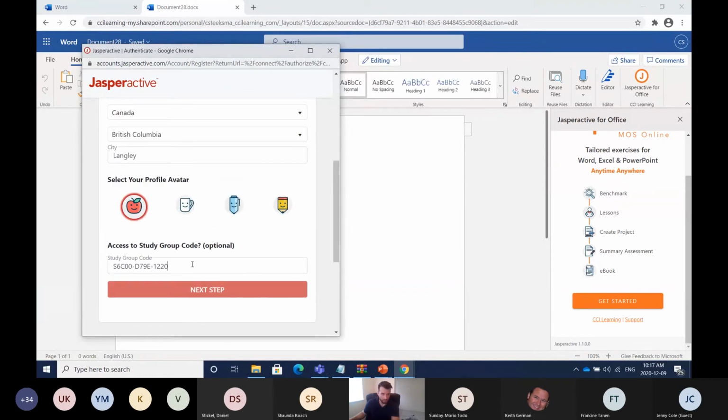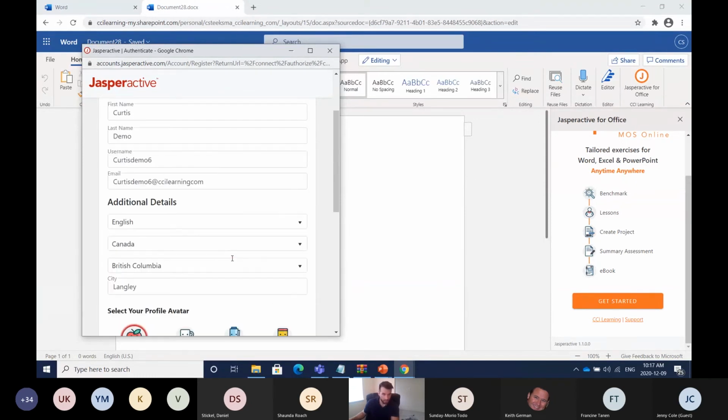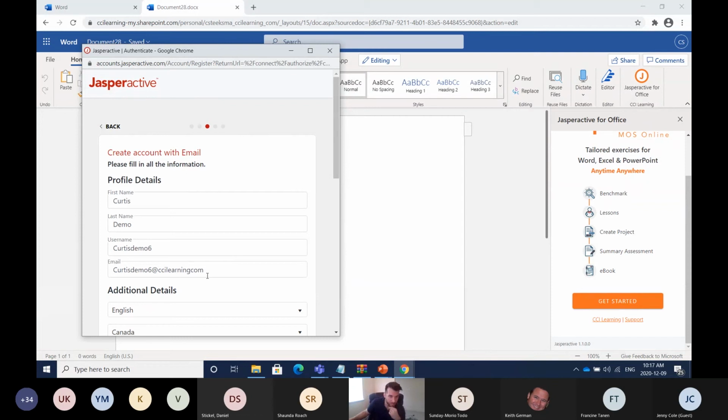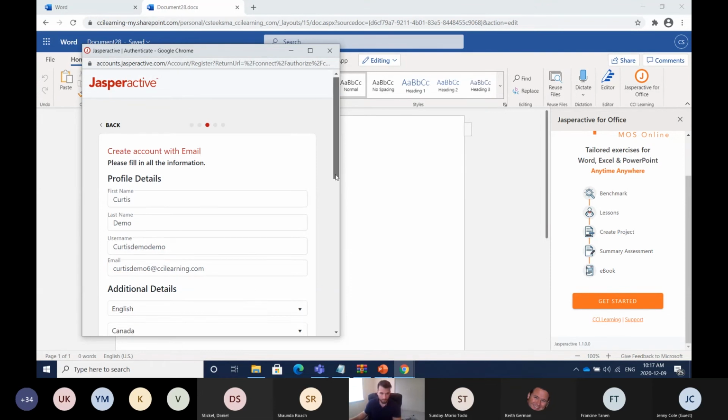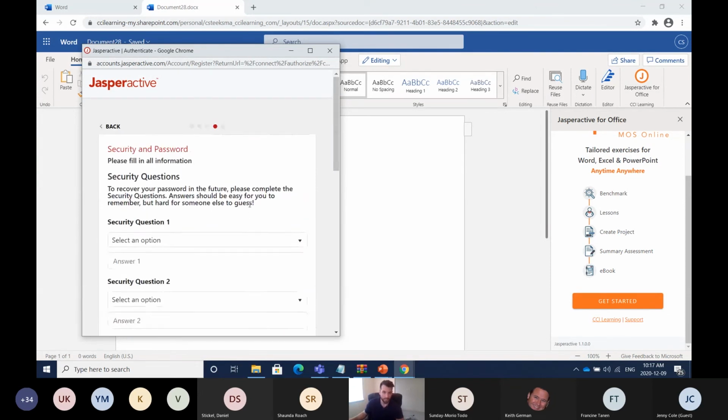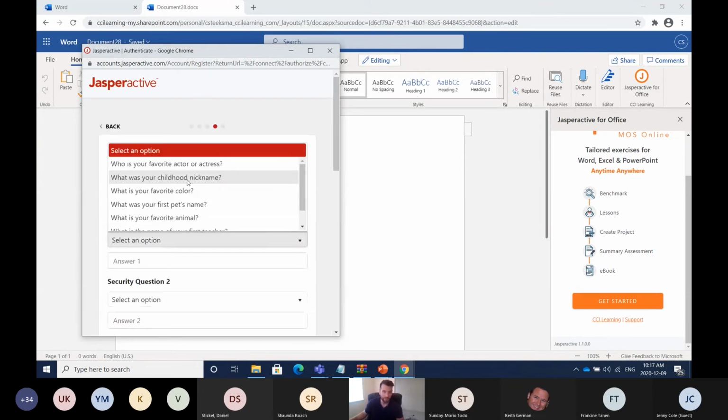I'm not sure why it's not letting me click that next step here. That's bizarre. Maybe I've missed something in one of the fields. Let me just re-enter something in here. There we go. I think I just didn't like what I had entered for my username at first.